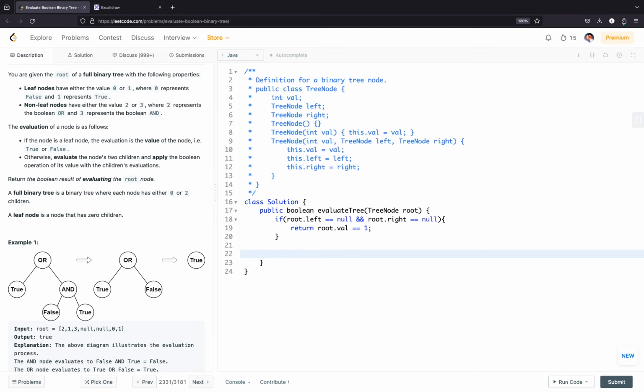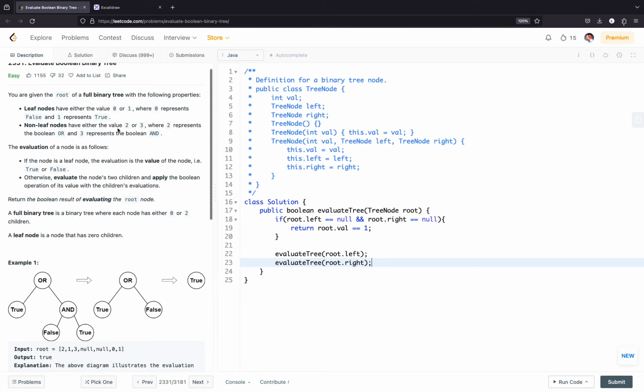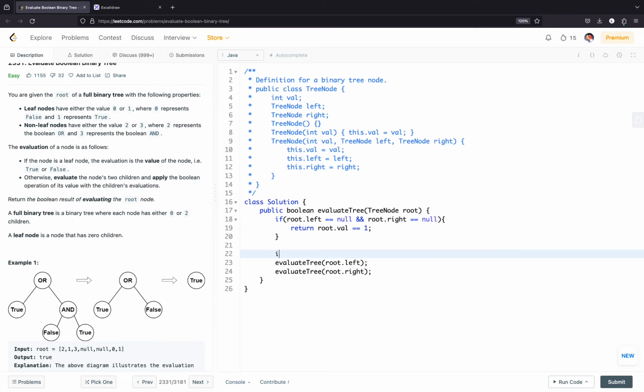For the DFS, we first visit the left node, and then we visit the right node. After evaluating both of these, we have to check what operation should be performed on them. They have also given that if it is 2, we do 'or', and if it is 3, we do 'and'. So let's check that.